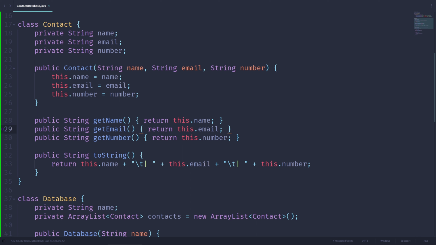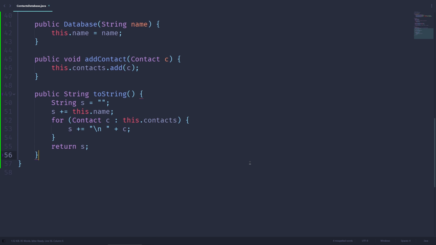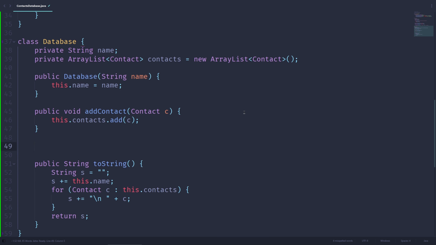Cool. Now, what else do we need? I said earlier that we're going to add methods to search through a database and look for an individual with a certain email or with a certain name or something like that. So why don't we just do that? Let's do it after add contact. So public, we'll be looking through our array list, finding a contact that matches the information that we're looking for, and then we'll be returning that contact.